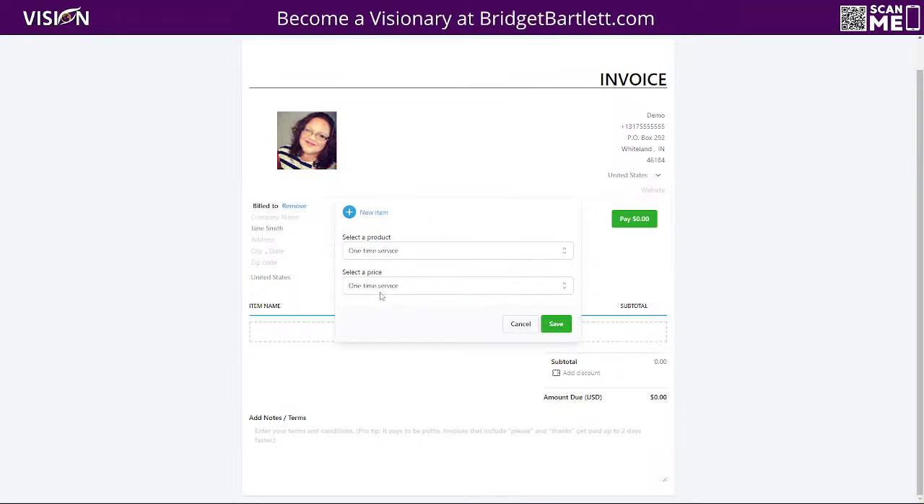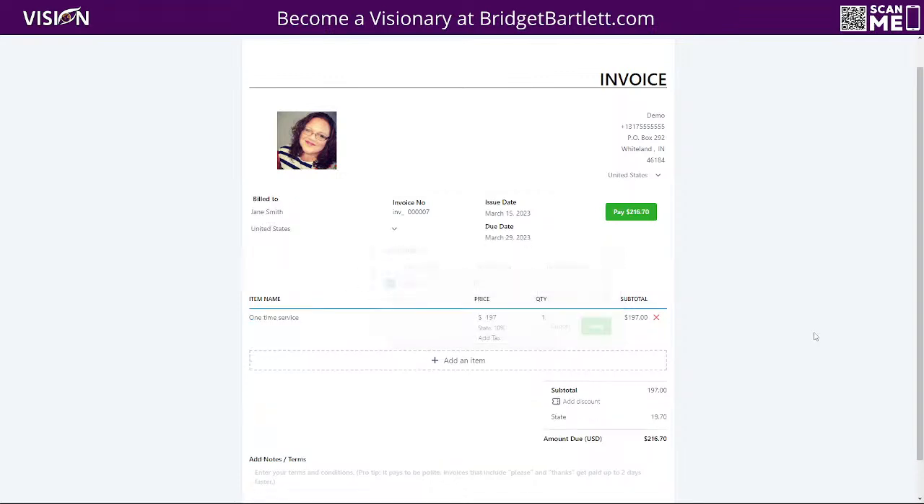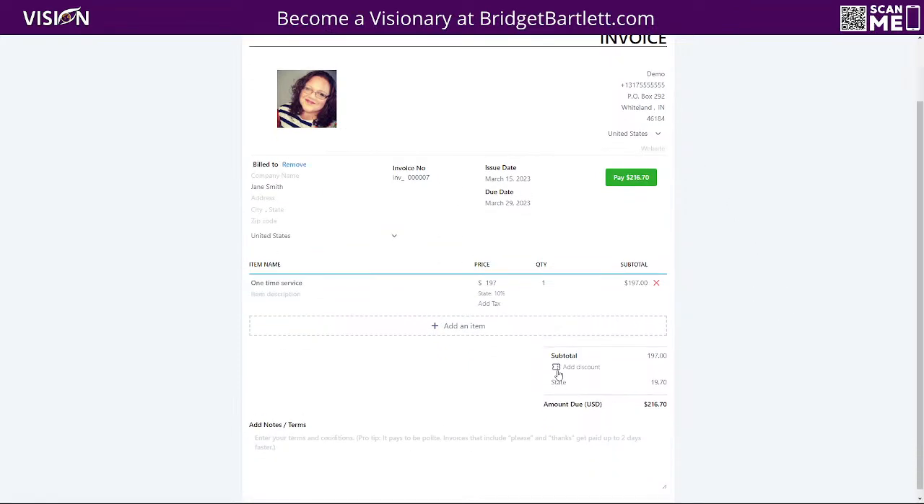Okay, so let's just say we have the one-time service and we only have one price for that. So I'm just going to go ahead and click save. So you see now we have that product. Now, if we want to add taxes to this, we can click here and you see we only have the one tax that we created, but if we want to add that here, we can just click save. So now we've added our product and the taxes. You can also add a discount here. So if you wanted to make it maybe 25% off, you could do that as well. Or actually discounted. Oh, there we go.